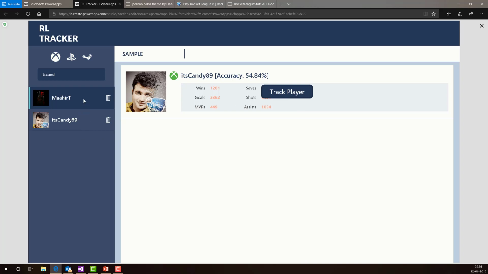So if I want to see the statistics of Mahir, I just click here. If I want to see my statistics, I come in here and click here. So this is the functionality which we are going to replicate. With this, I think you pretty much cover at least 60 to 70% of what Power Apps has to offer. We'll be touching upon literally most of the features that Power Apps has.